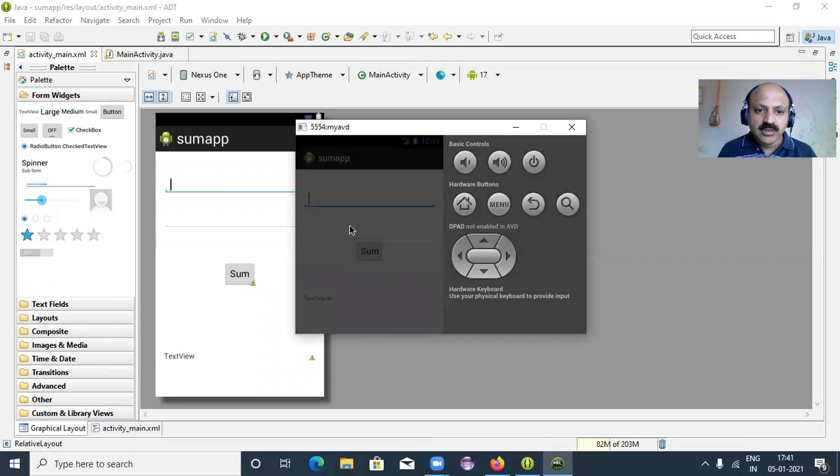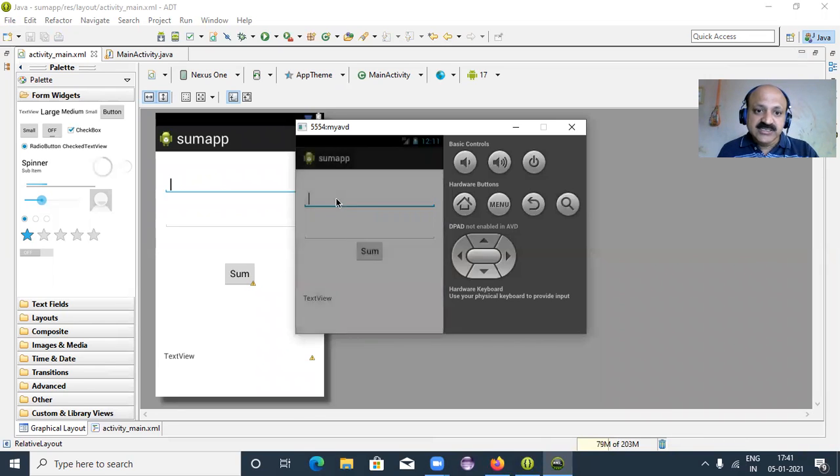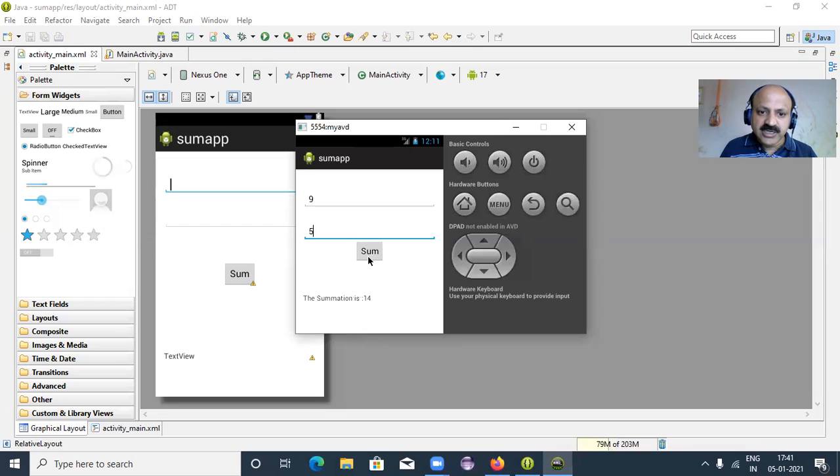Let us check whether the Toast disappears or not. I can give any values, like 9 and 5, so 14 is there. Let us check. Yes, the Toast does not appear. That is perfect.